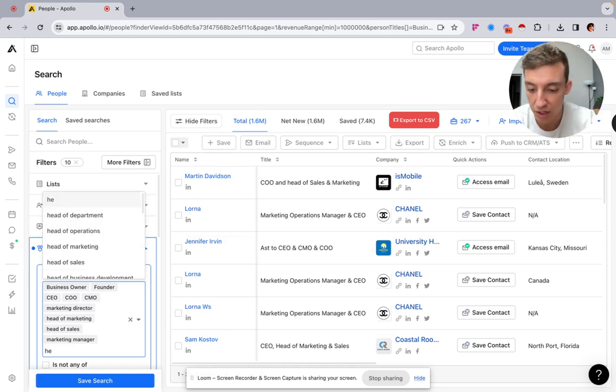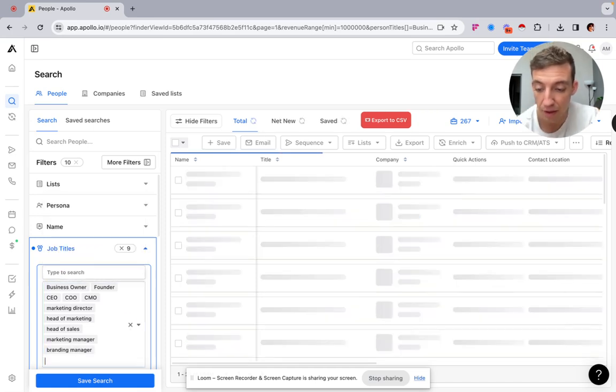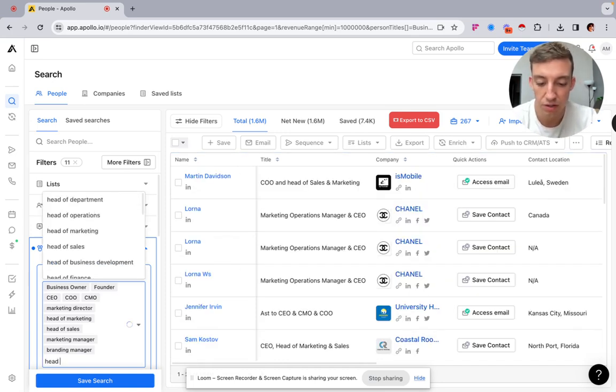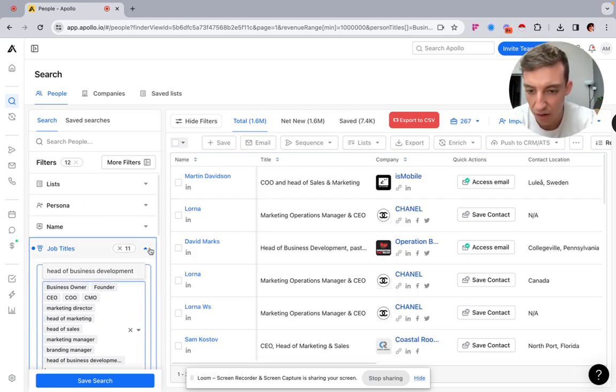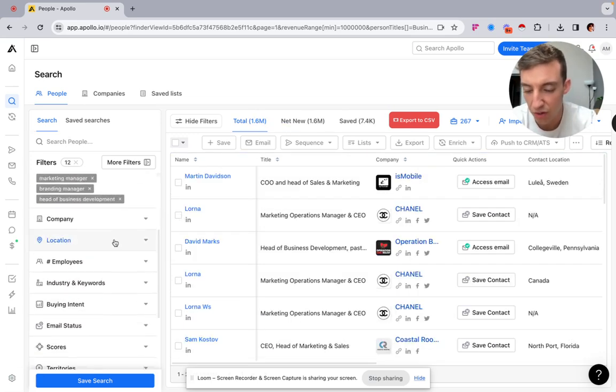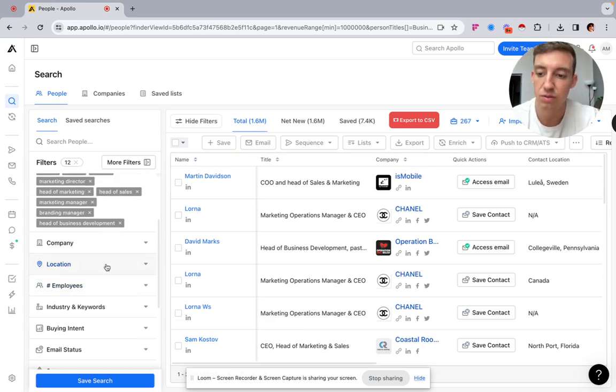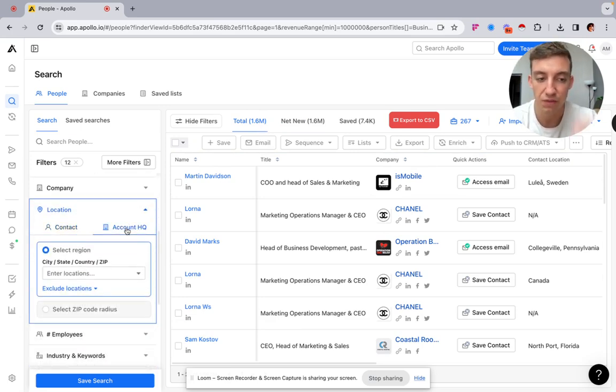We're going to put branding manager as well, potentially. Who else? We could do head of business development. So we're going to leave it like that for now. So we've got 1.6 million. Obviously, this is worldwide. The next thing we're going to do is go to location, and we're going to first sift by the account.